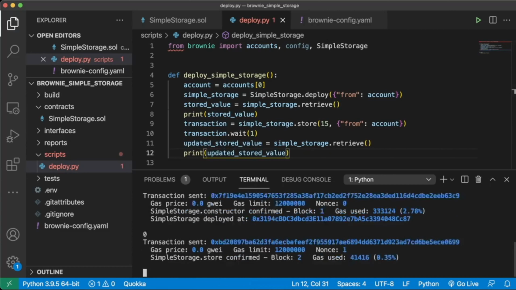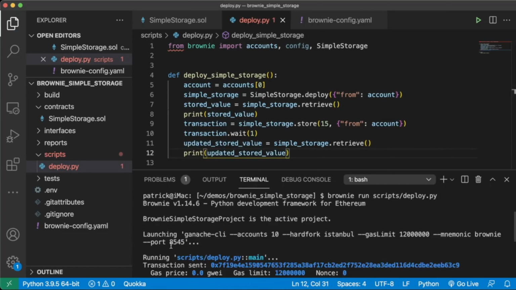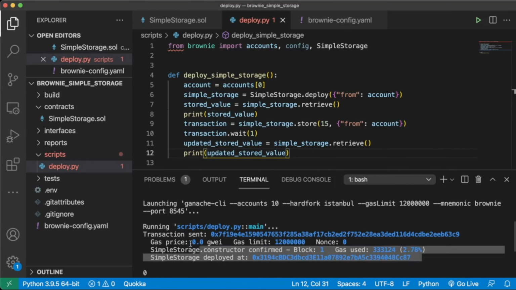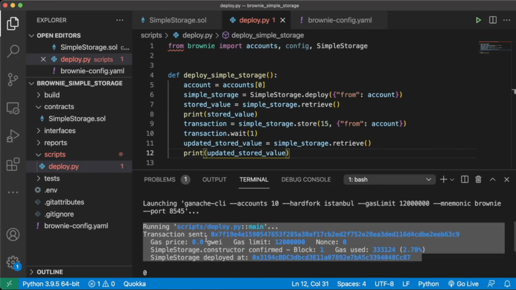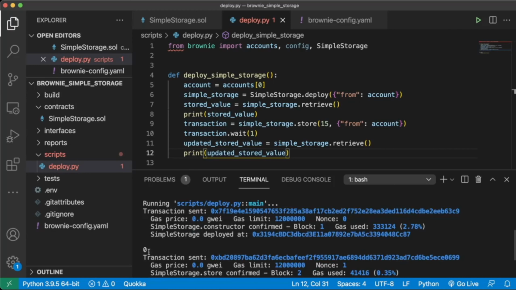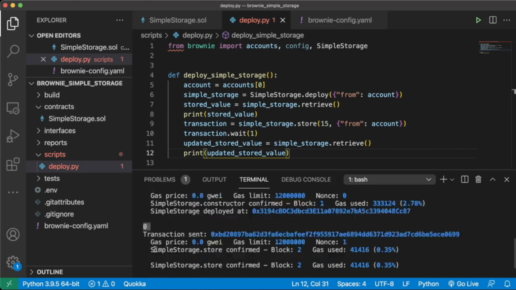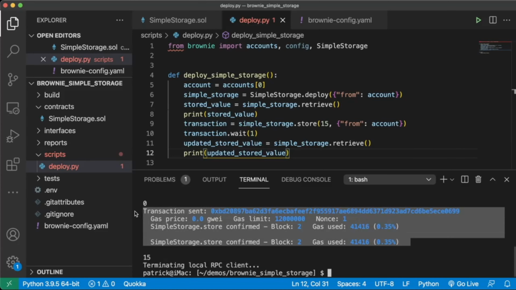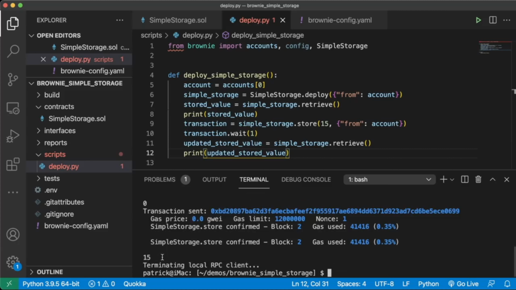And if we run this, we now see we have two transactions here. One that deployed our original simple storage contract, and we called the retrieve function and we returned 0 here. Then we updated with our store function, and then we call retrieve again, and we see we did indeed update it to 15. You see how much smaller and easier and more intuitive this is in Brownie, and how much better our lives are going to be. Awesome. Now you've learned how to deploy to a local chain.